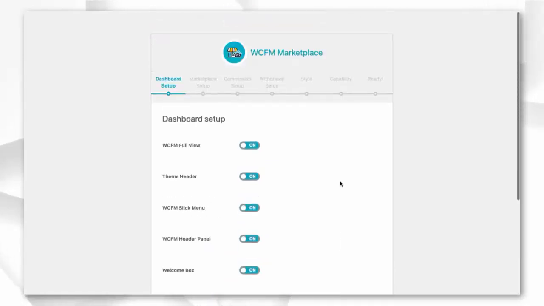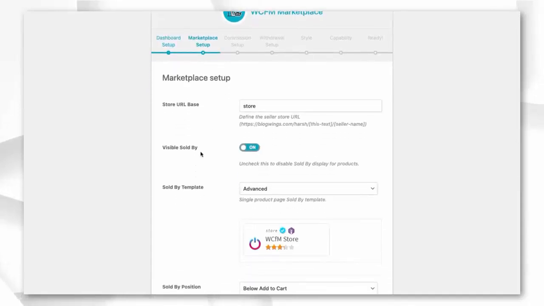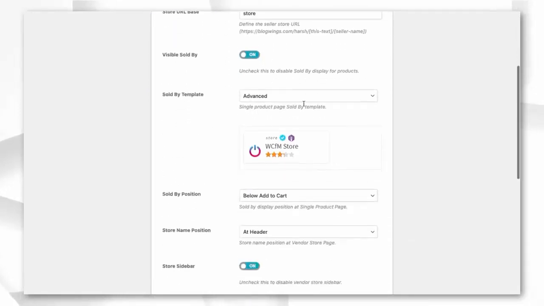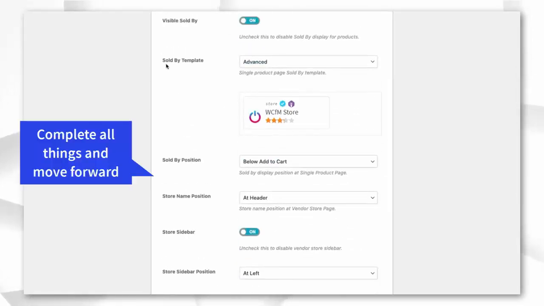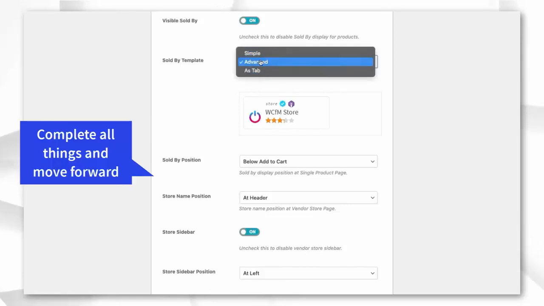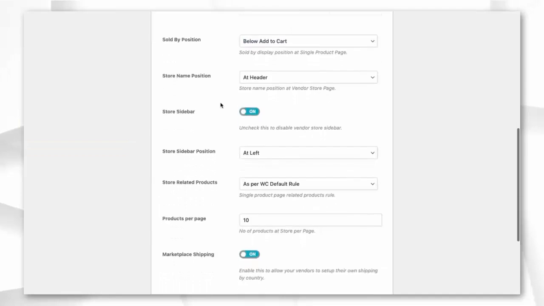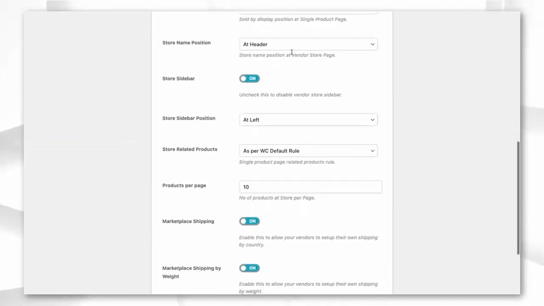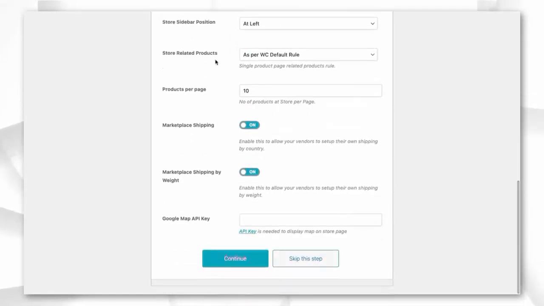Then Marketplace setup will open. Complete the marketplace setup according to your need. You can on or off visual sold by template. You can change it to advanced or simple or as tab. You can change store name, position at header or on banner. You can change store related products. You can put the Google Map API key, then click on Continue.